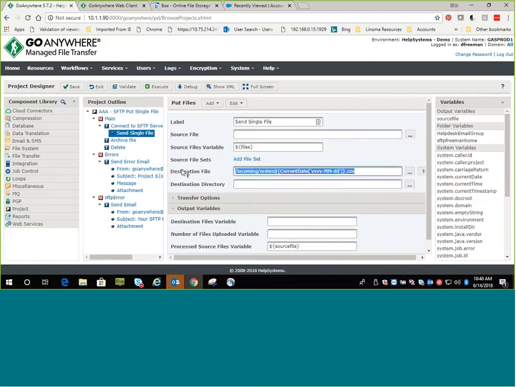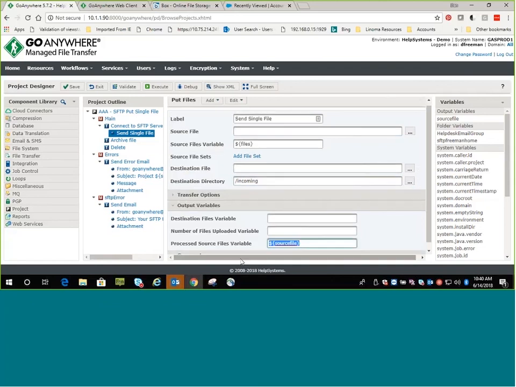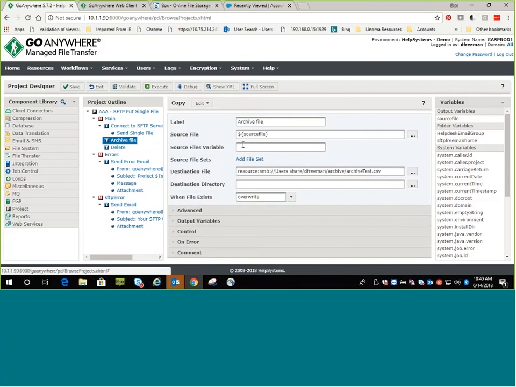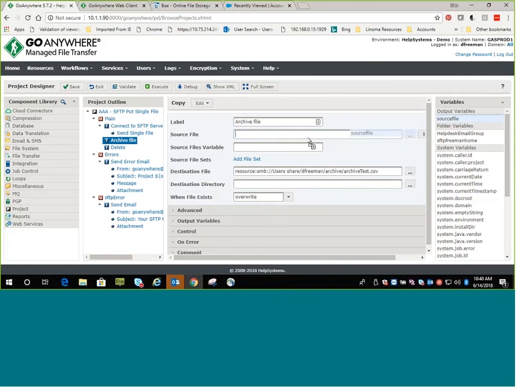Now, obviously, we can't use destination direct or file. We need to use directory, and we'll just say incoming here. And this is a good use of the process source files variable. So we can take all those 12 files, put that in a placeholder, so that when we archive, we're going to archive not the source file, but that source files variable. So we're going to archive all 12 of those files. And again, not going to use a destination file, but a directory, and say archive.